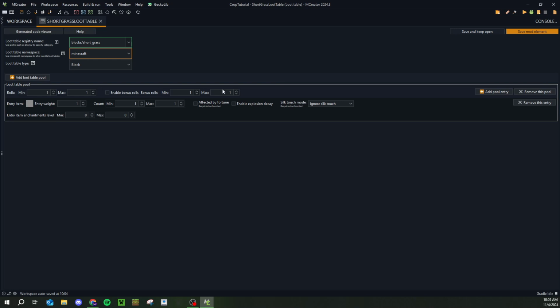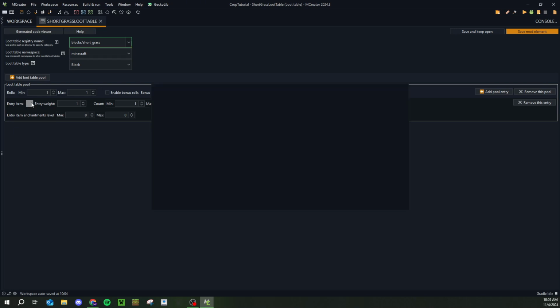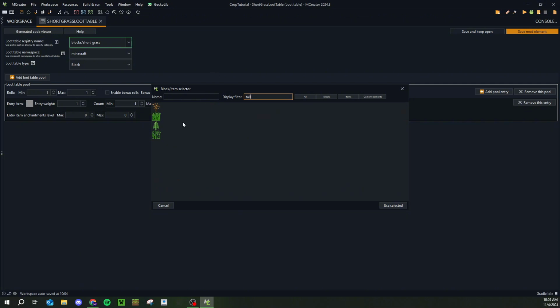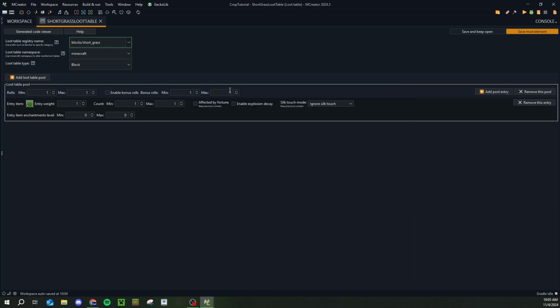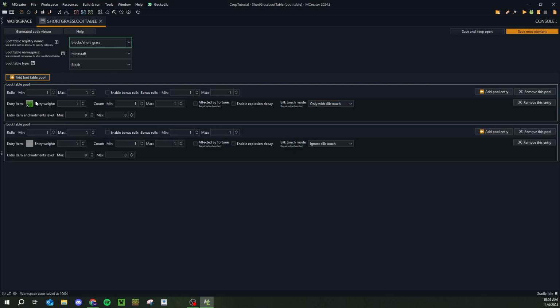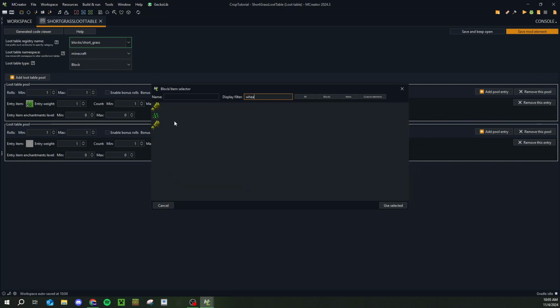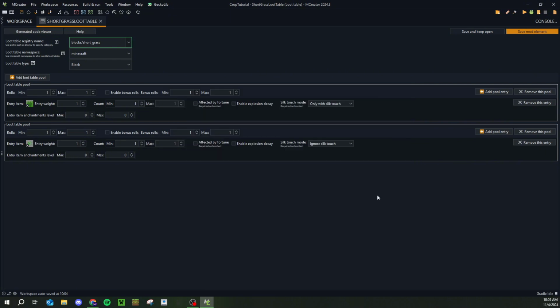Next, we want to come down here to our first loot table and add the short grass item, which in here is actually called tall grass, and the other one's called double tall grass. It's a little bit confusing, but just do your best to remember this. Then we only wanted to drop this with Silk Touch, but we need another loot table as well. This loot table is going to be for our seeds, especially our wheat seeds.